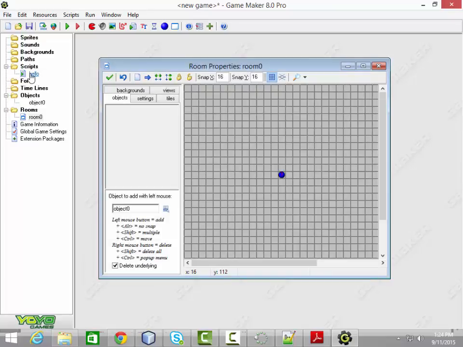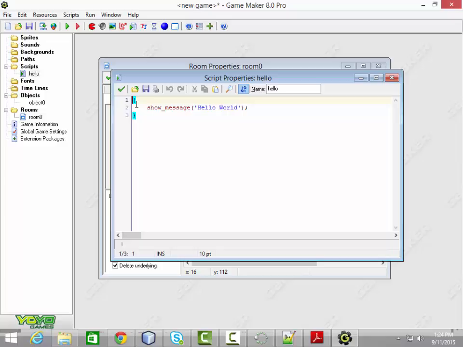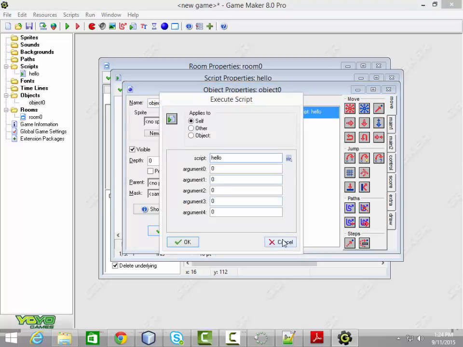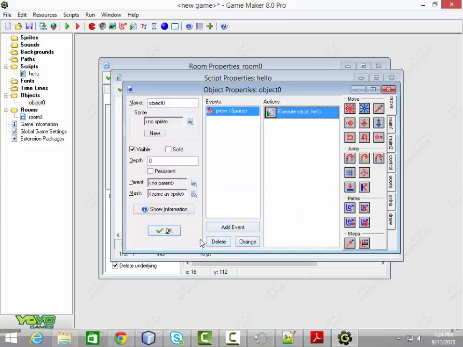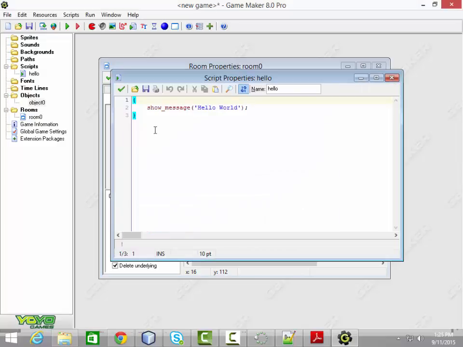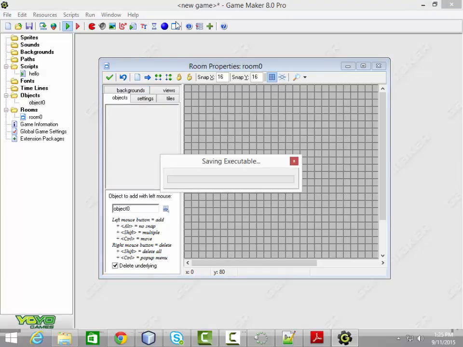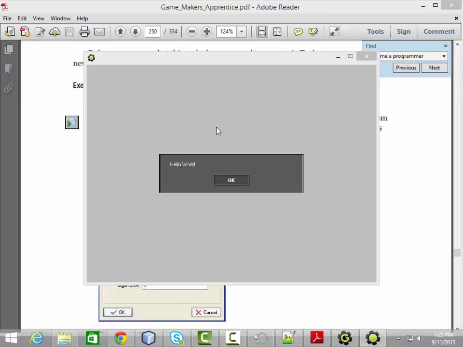Again, so quickly go over, create a script that has this syntax in it. Create a dummy object. Add a key press event for the space bar. And execute that script you created. And then to make it actually go, create a dummy room and put the object in the room, and then you can just start the game and hit the space bar.